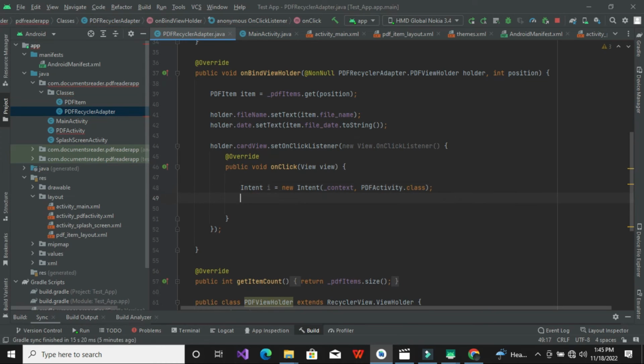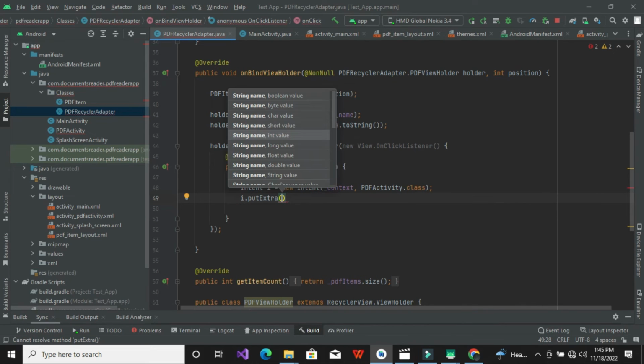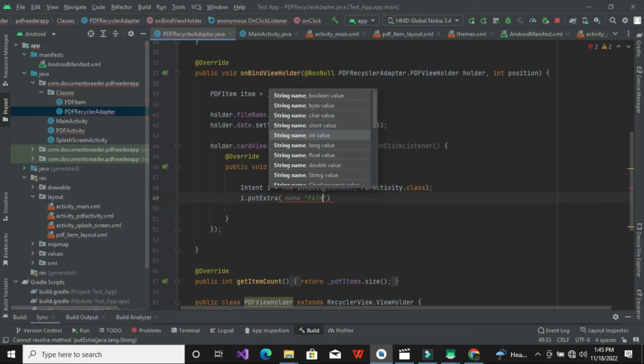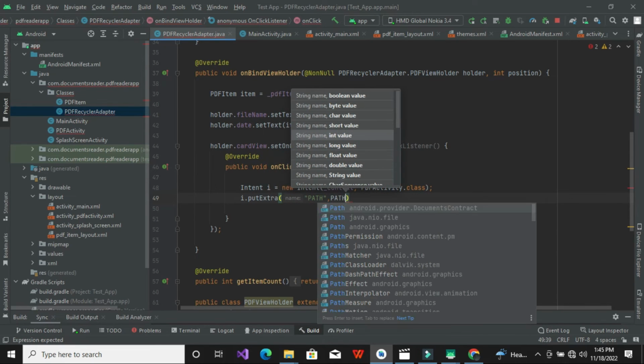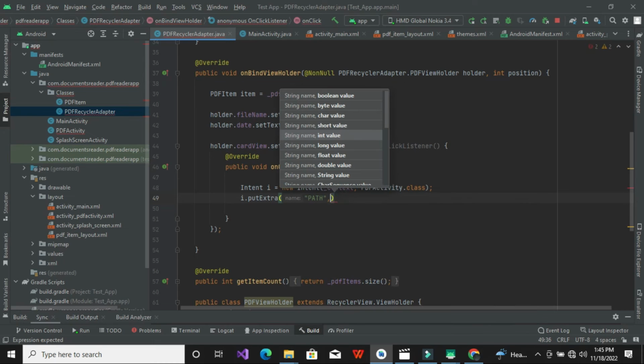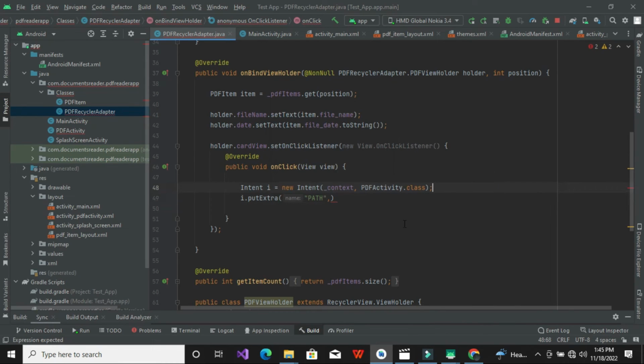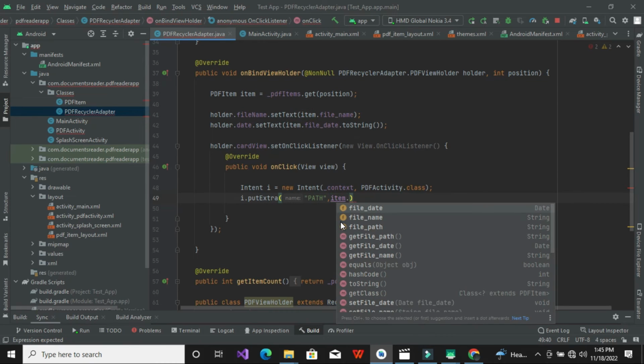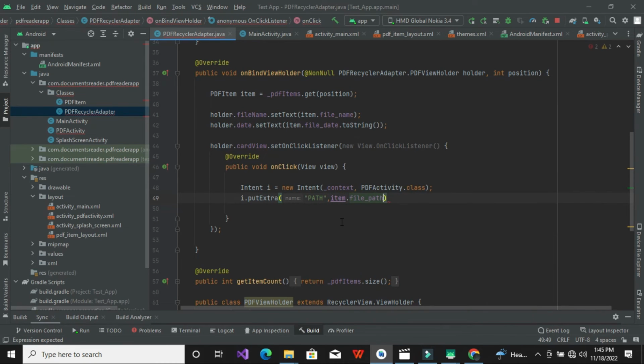Yep, that is it. After that we are going to start our activity. I think we have to go through this context, start activity, which is I, right? So then we'll be good to go.